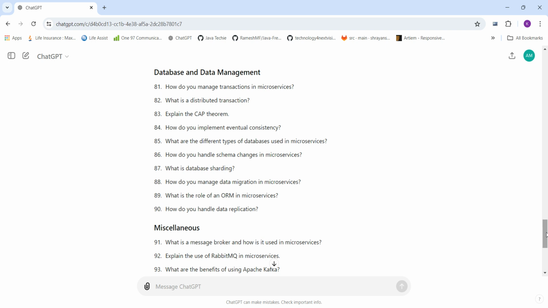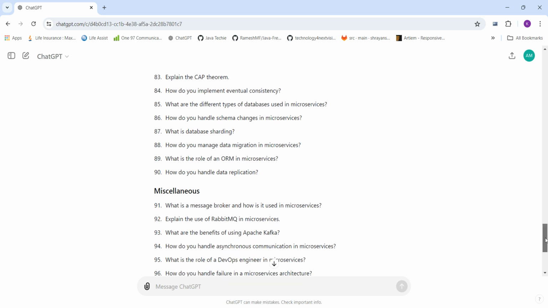What is a distributed transaction? Explain the CAP theorem, a very important question. How do you implement eventual consistency? What is the difference between databases used in microservice? How do you handle schema changes in microservice? What is database sharding? It's a very important question. How do you manage data migration in microservice? What is the role of ORM services? And how do you handle data replications? These are all the database and data management related microservice interview questions.